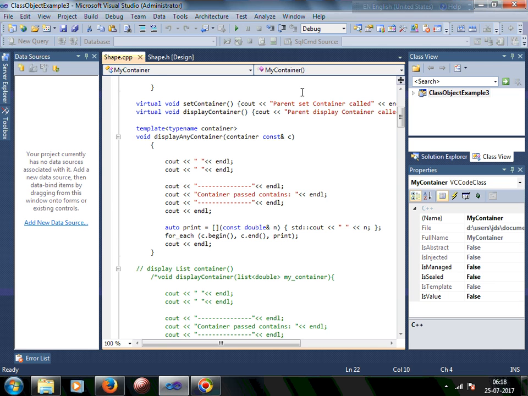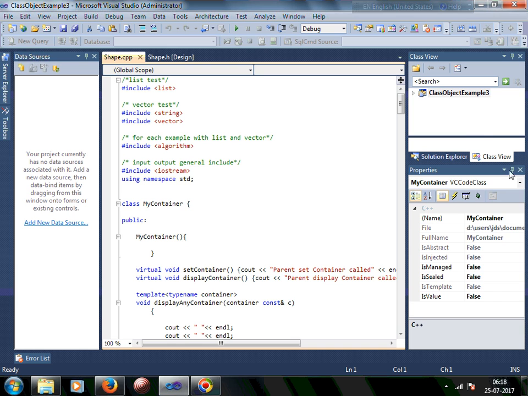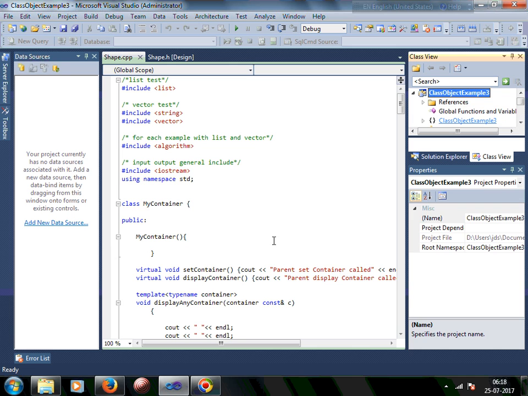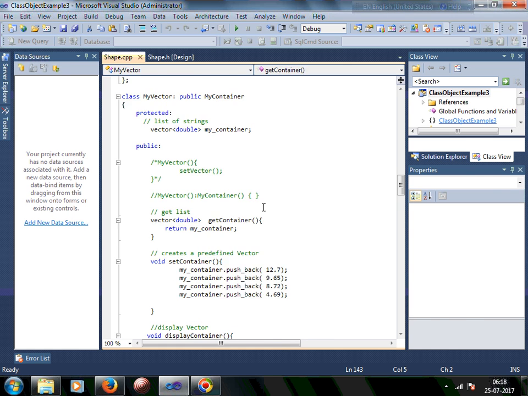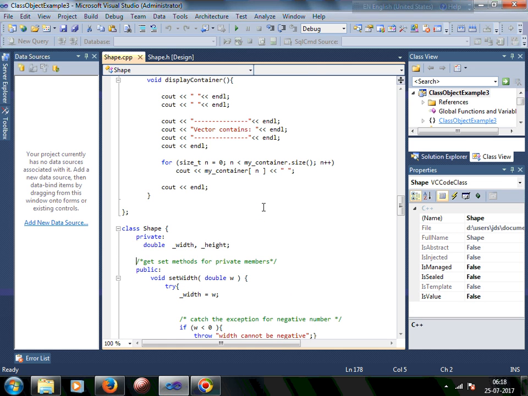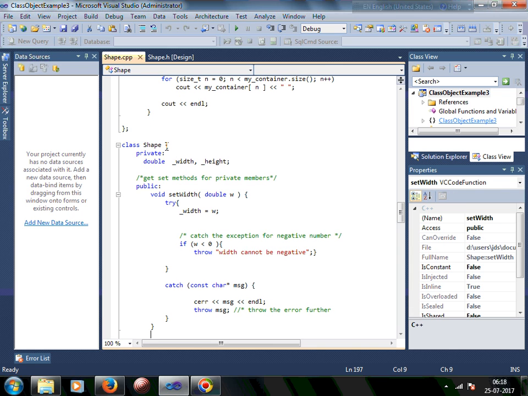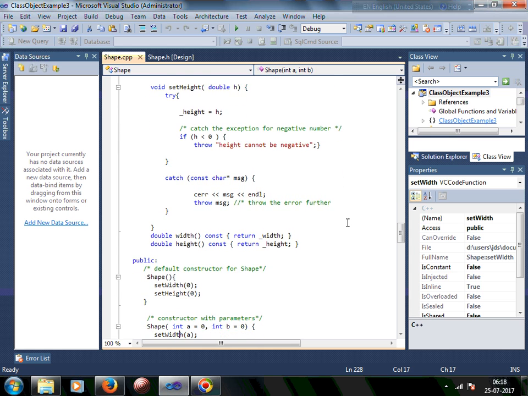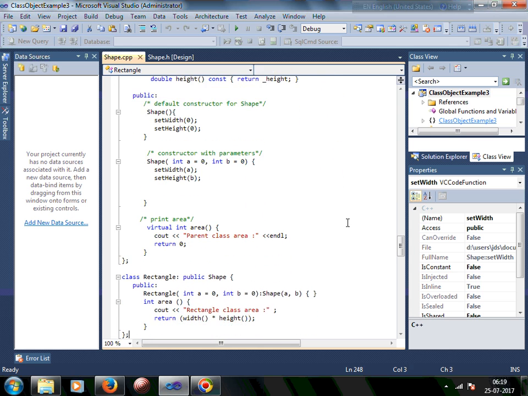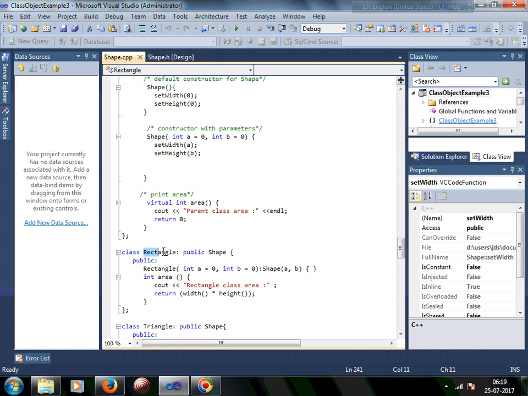Great. So this is a project which tries to give an example of polymorphism in C++. There are two examples in this. One is an example of class shape, and shape is the base class. And we have two other classes. So here we have a rectangle class which is derived from shape.